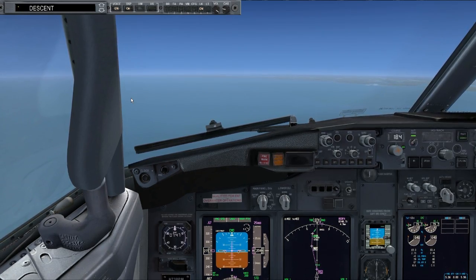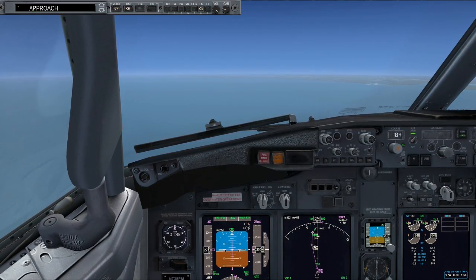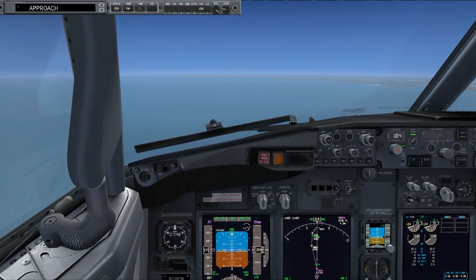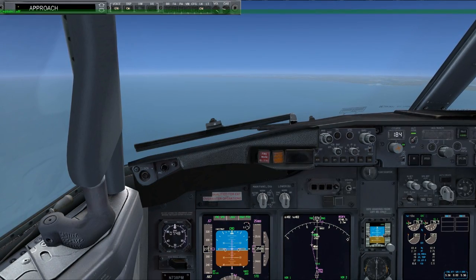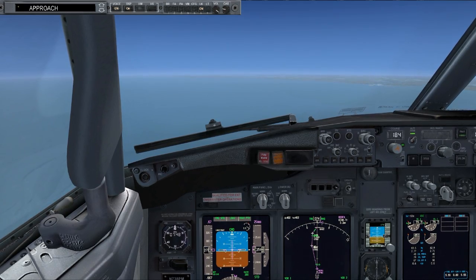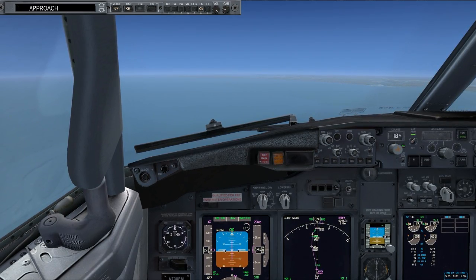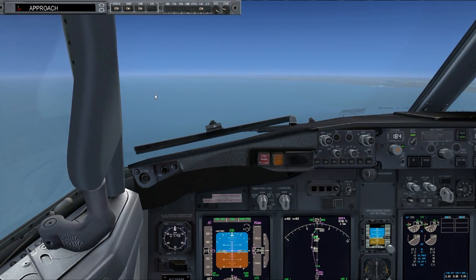So, descent checklist. Pressurization. Landing altitude 0 feet. Recall. Checked. Auto brake. Level 2. Landing data. VREF 143. Minimums 200 feet. Approach briefing completed. Descent checklist complete. Alright, and we're ready for the descent now.